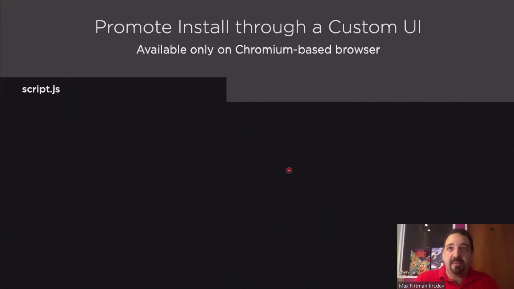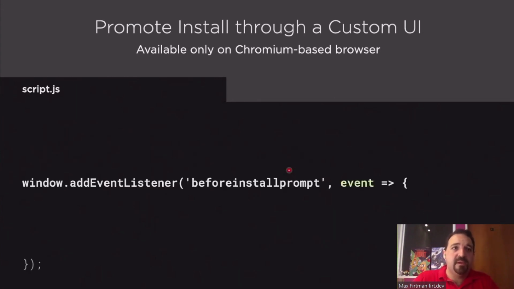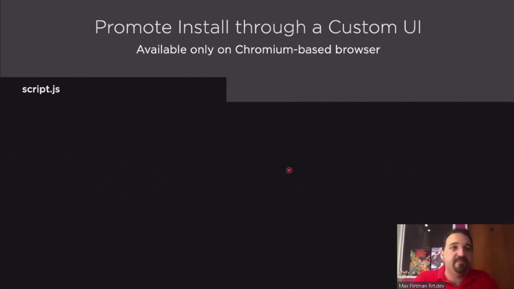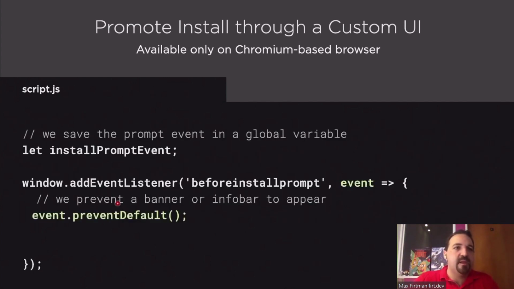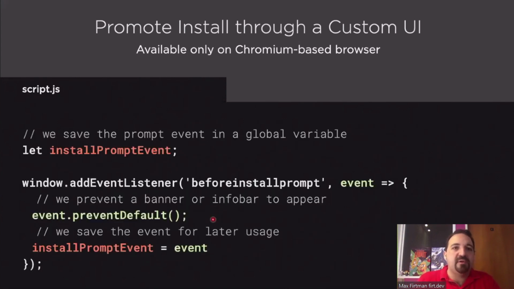So to solve the problem, we want to listen for the event before install prompt. That's how it works. Then we typically want to prevent default. It depends on the case, but most of the time, it will prevent the browser's banner from appearing. We create a global variable, and we save the event that we receive as an argument as a global variable. That's kind of the idea.